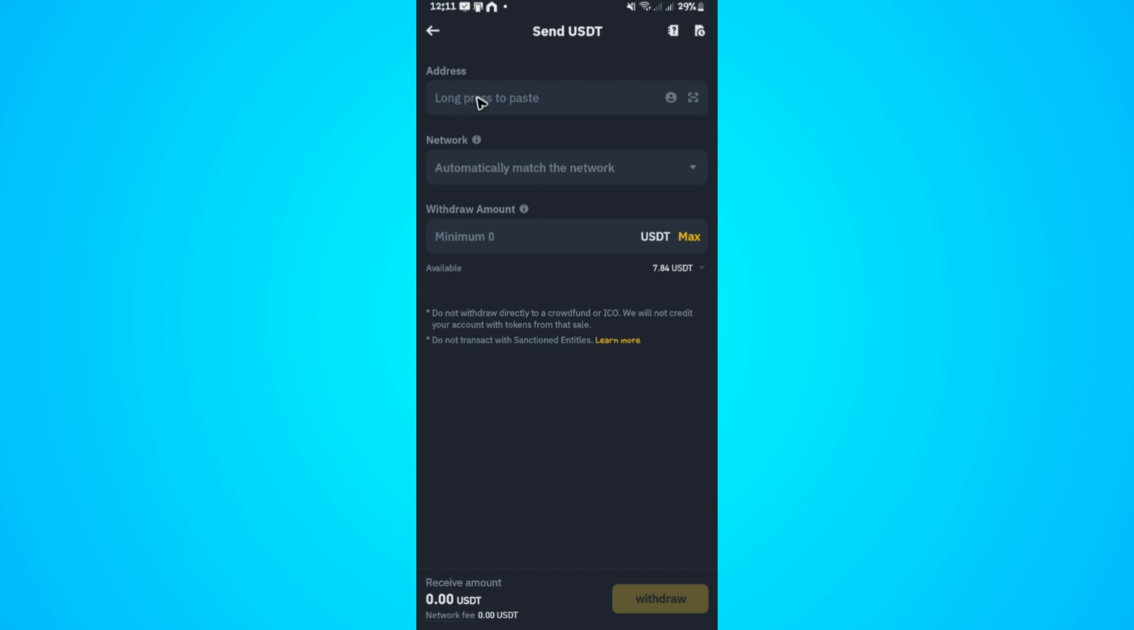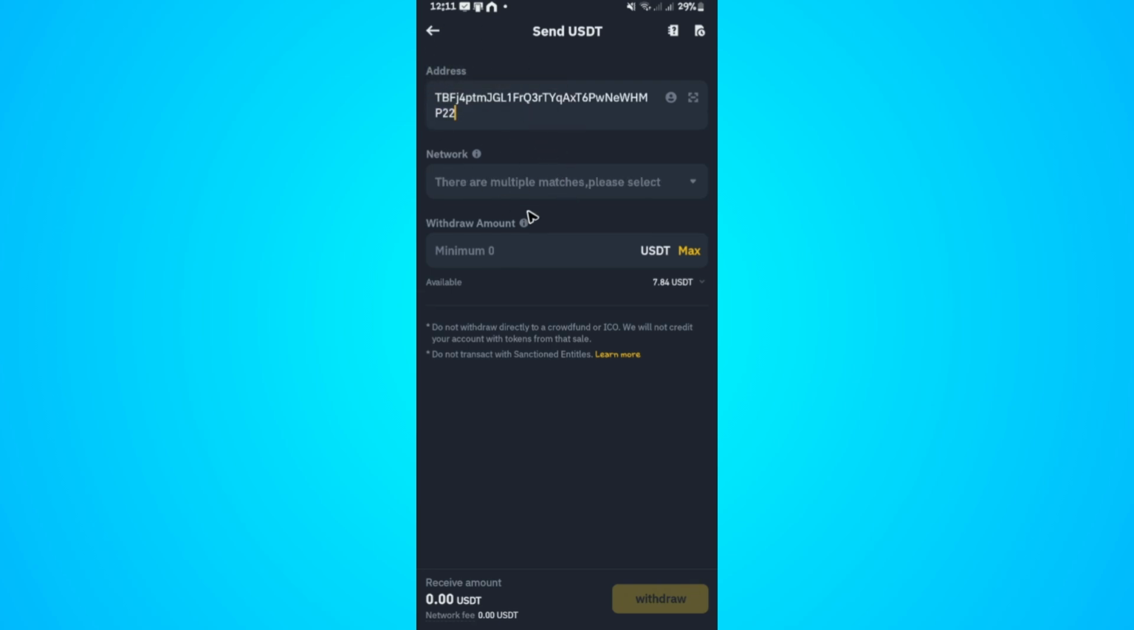Down here, as you can see, it needs an address. So it asks us to long press to paste. So we're going to do that. Then hit on paste. Here we have the address. Now once that's done, go ahead over to network.